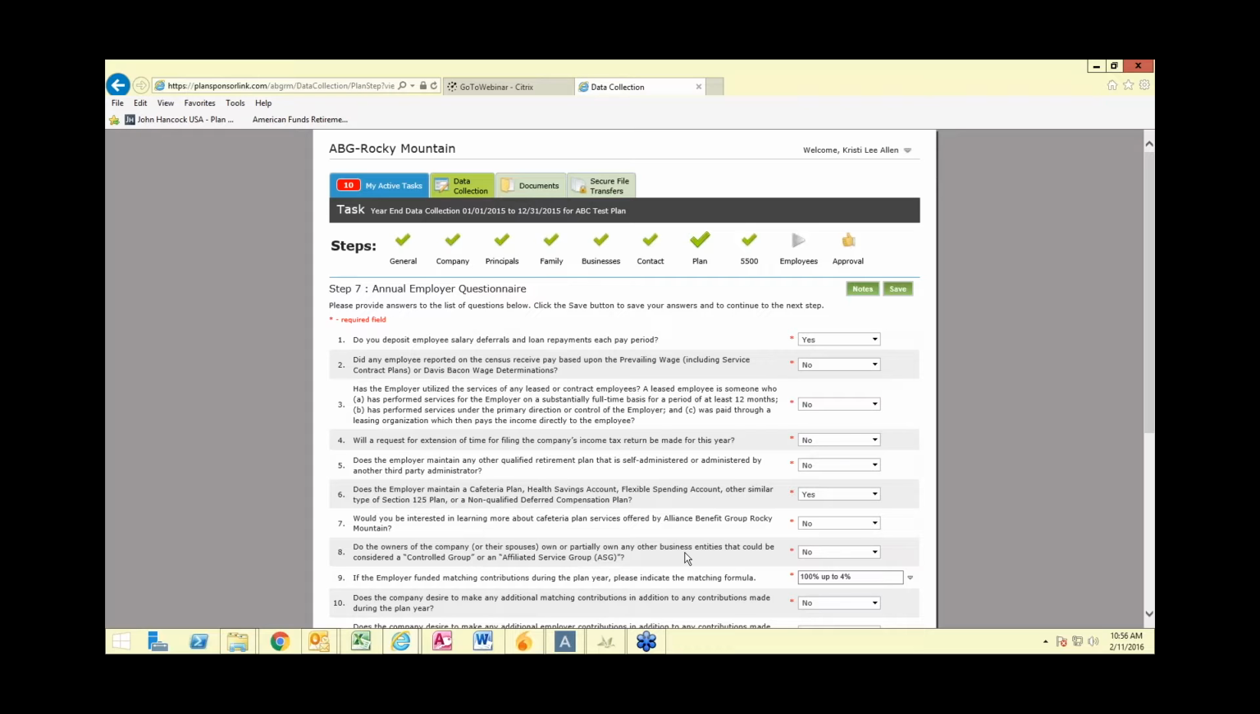Okay, a controlled group is where you have ownership between two companies. It's either an affiliated service group or a controlled group, there's just different percentages involved. If you as an owner own a certain percentage of another company, then that ownership is considered controlled by you in both of those companies, and we have to look at both of the plans. So if you own 100% of one company and 100% of another company, those two are going to be considered a controlled group because you've got that controlling interest in two different companies.